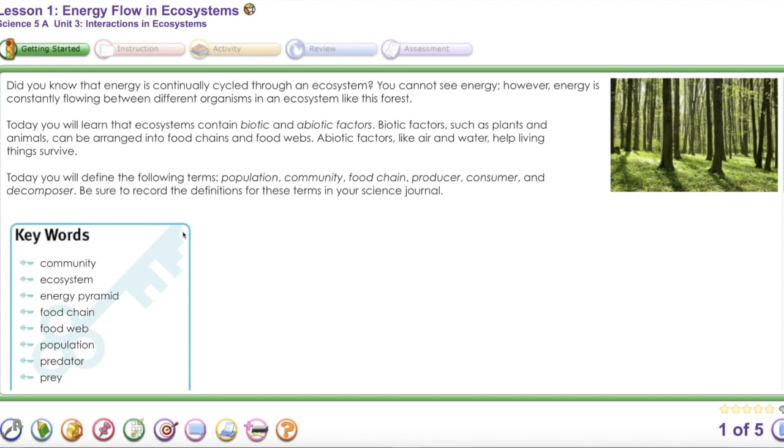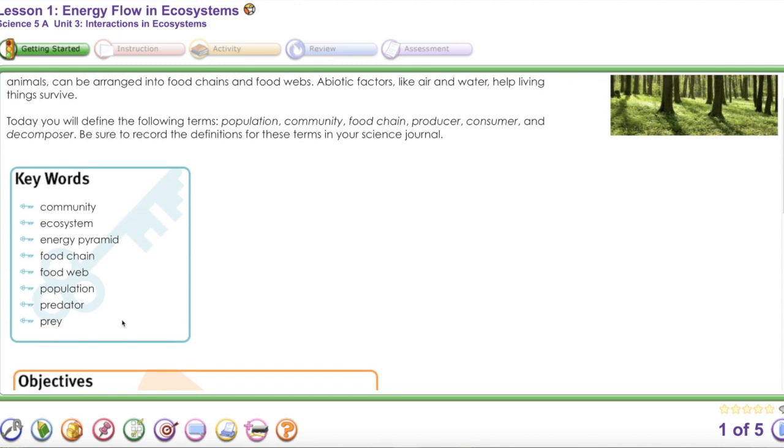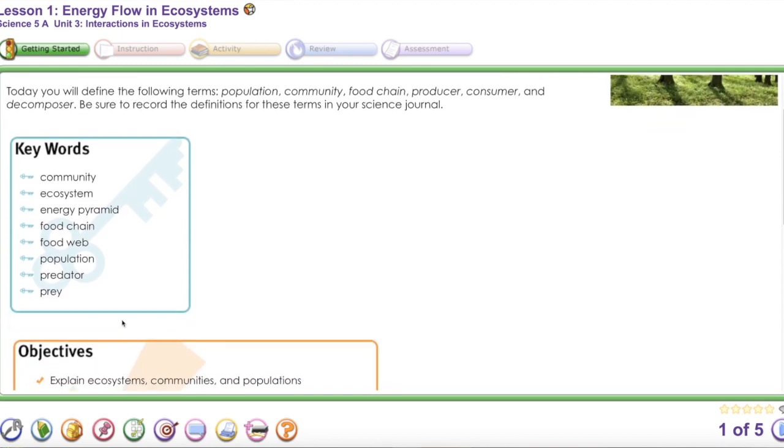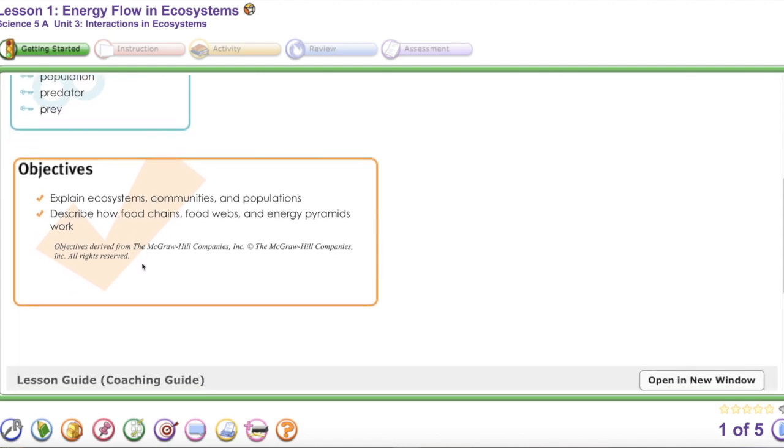On this first page of the lesson, usually we'll give you a question to get your thinking going about whatever the topic is. It'll also talk about what you're going to be learning today. It has key words. Those are our vocabulary words that we must know. You want to finish this lesson understanding what those words are and be able to tell what they are. The objectives are also on this first page, and what our goals are on what we want to learn.